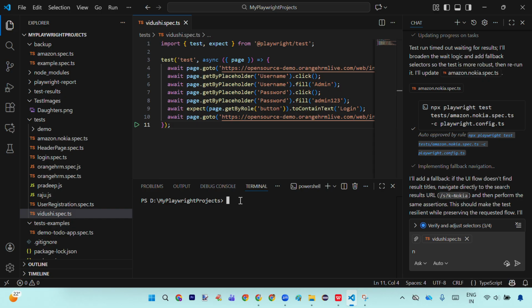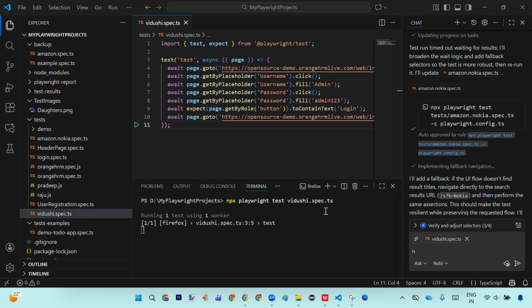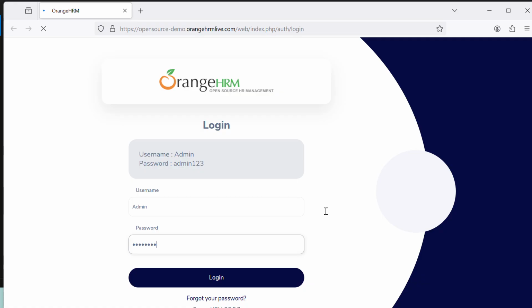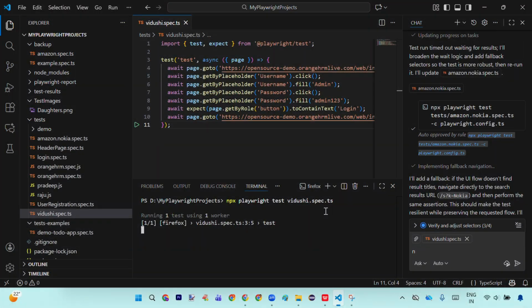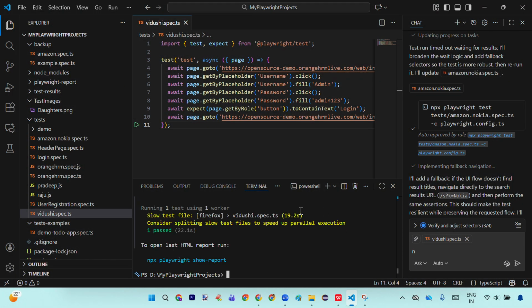Now I want to run this file, vidusi. The command to run this code is simply npx playwright test and the name of the file. I will press enter here. Now you can see that it will start running: running one test using one worker. It has opened the browser here, and it is going to access the application. It is a little bit fast, so it enters the username and password, and clicks on the login button also. Now you can see that it is passed, so on the console you are able to see one passed here.